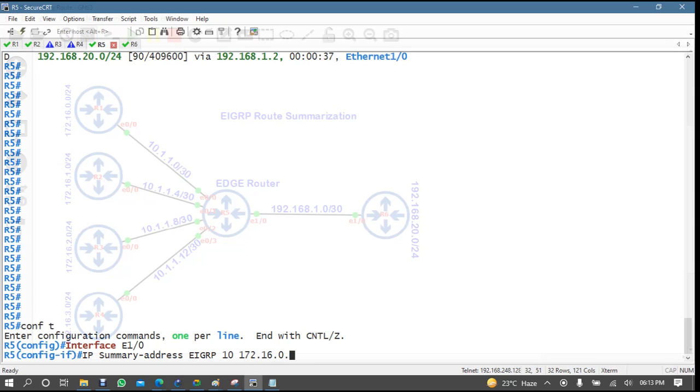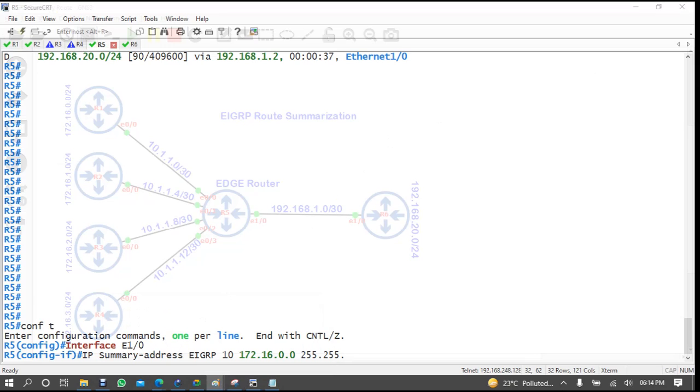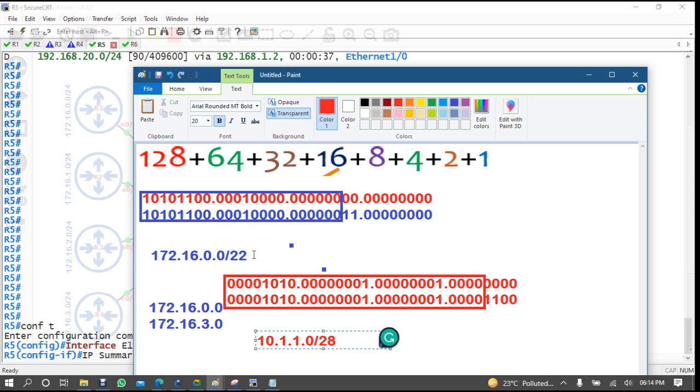One is 172.16.0.0, and what is the subnet mask? Slash 22. So for slash 22, what will be the subnet mask? 8, 8, 16, and how many are remaining? 6. So the subnet mask is 255.255.252.0.